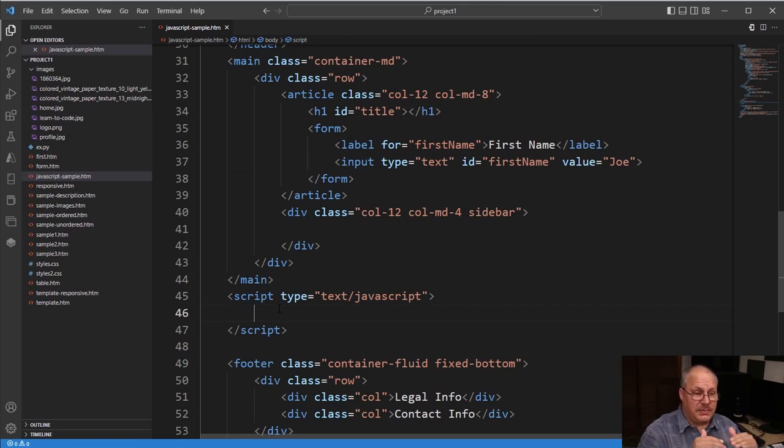Notice I have a script tag, and I went so far as to say what type of script it was. It's text/JavaScript. This is not required. Your browser will figure it out if you leave off the type attribute. You can either reference an external source with the source attribute, or you can type a script right into here. For what we're going to do, we're just going to type it right in.